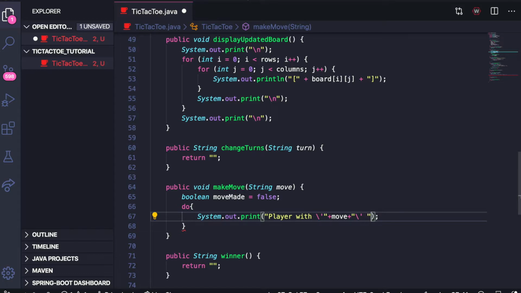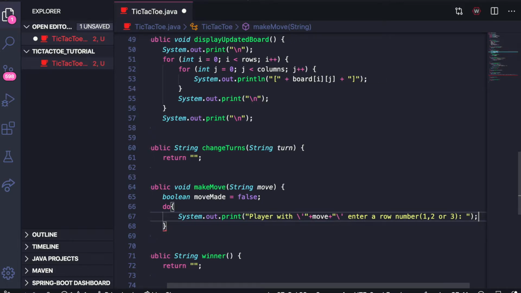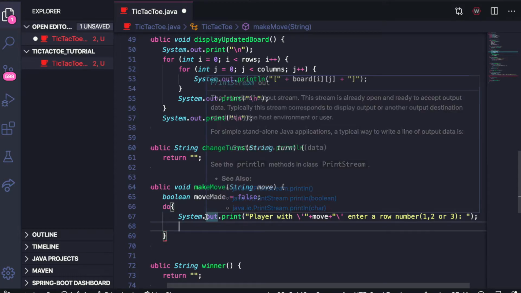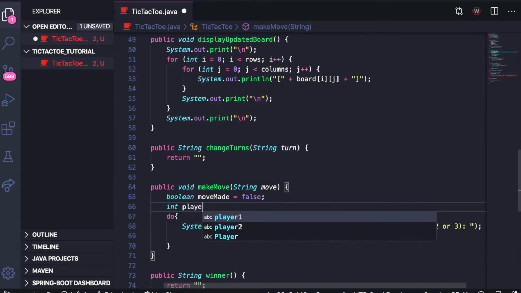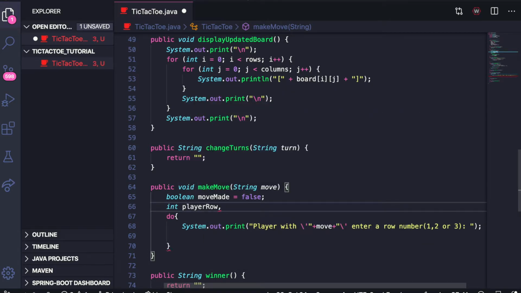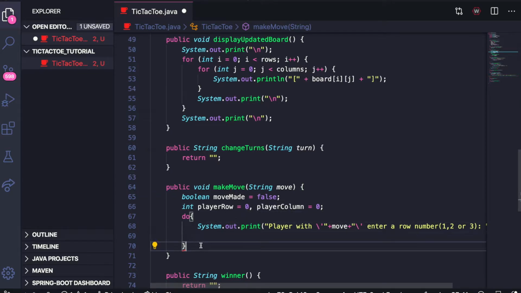And what we're going to do is say enter our row number, and we're going to give 1, 2, or 3. That's what we want. That's how many rows we can actually have. And here, I forgot to initialize, and we want a player row. So this is what we're going to get from the user, and a player column. These are our user inputs, and then we're just going to initialize both of them to 0, and that's good. And let me just close it out with the while here.